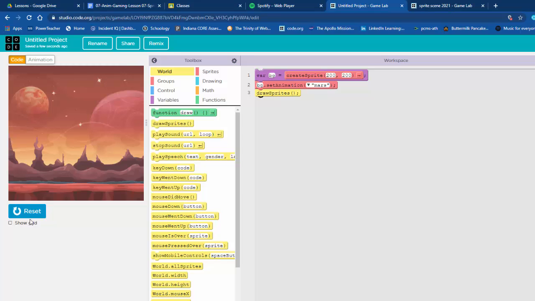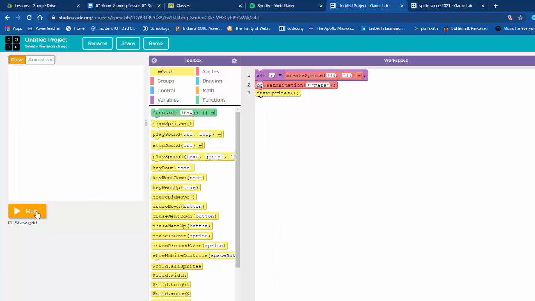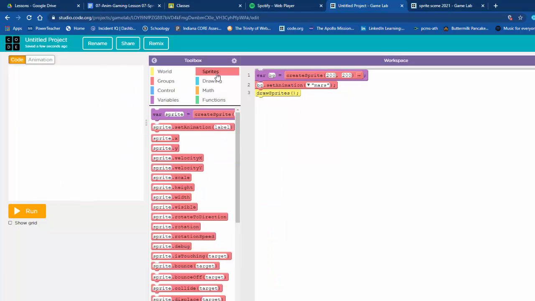Cool. All right. Well, let's proceed on. Let's go on and put my next object onto my background. I'll reset that. I'm going to go back to sprites. And again, for every one of these sprites, I have to bring over this var sprite equals create sprite. I have to do that, and I also have to do this.